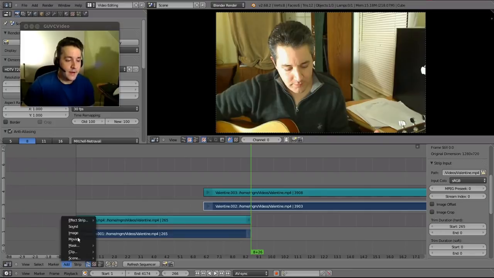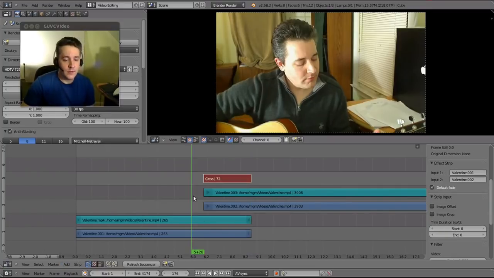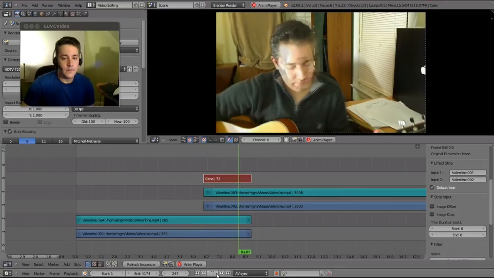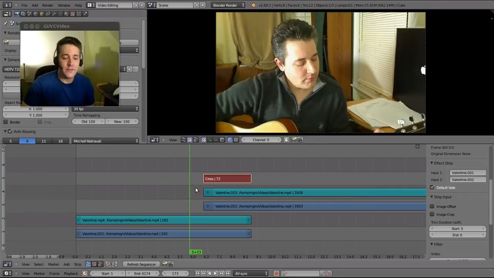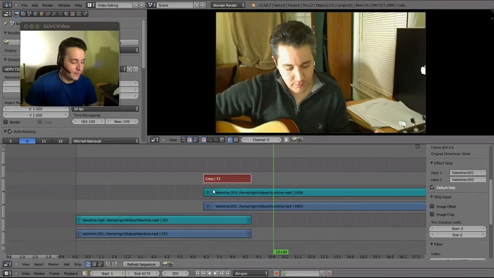So we're going to go to Add, and we're going to go to Effect Strip, and we're going to do a simple cross. And now you'll be able to see what that looks like by hitting play. Kind of ghosted there, it looked like. But you can see it faded into the other footage. Okay. That was pretty simple.